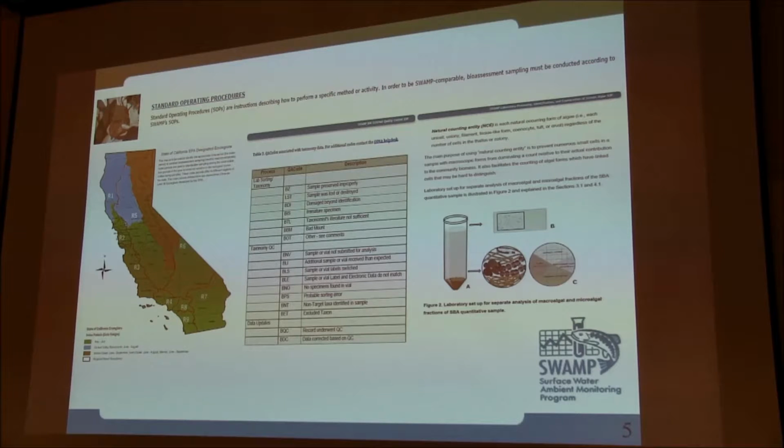The goals of the external QC is to have consistent identifications from multiple labs and to be able to measure accuracy and precision of taxonomic data. Currently, SWAMP requires 10% of its samples to be used for external QC.